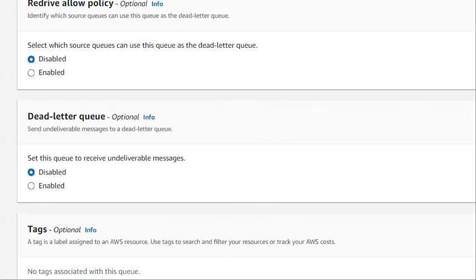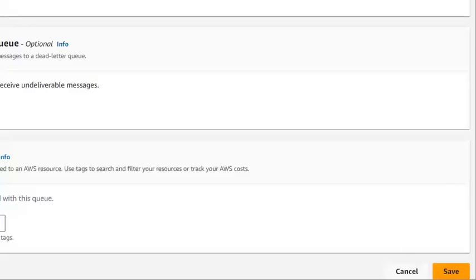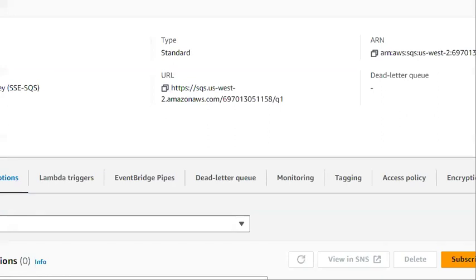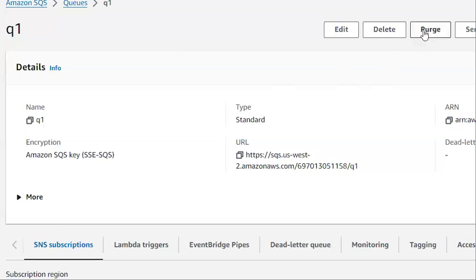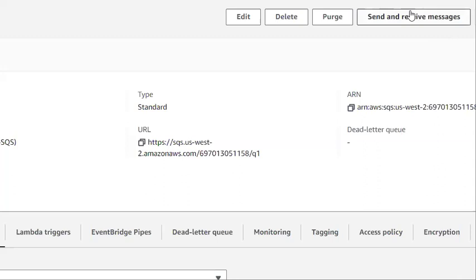I'm just moving back by this cancel option. Currently I'm not making any edits. Now you also have options to delete, purge, and send and receive messages as well. By using this queue, you have one more option to test it by sending and receiving messages. Later in this lab, after viewing all the options, we will test this as well. We will send a message and receive the message and test whether this queue is working or not.